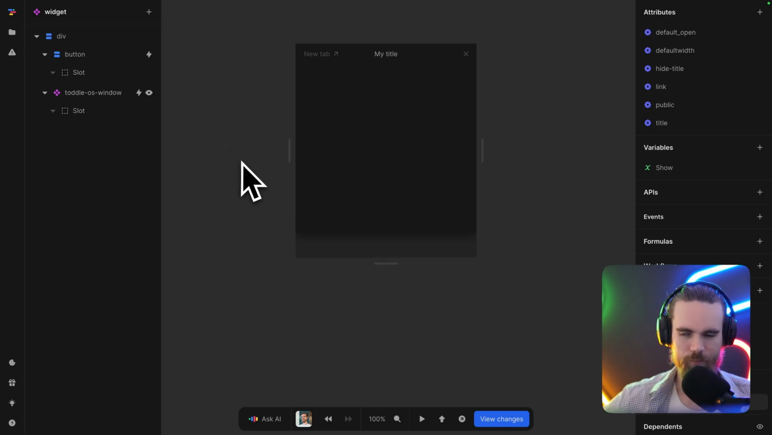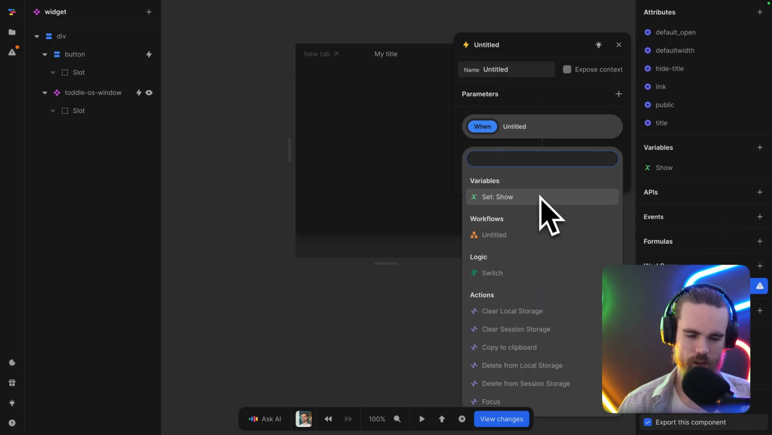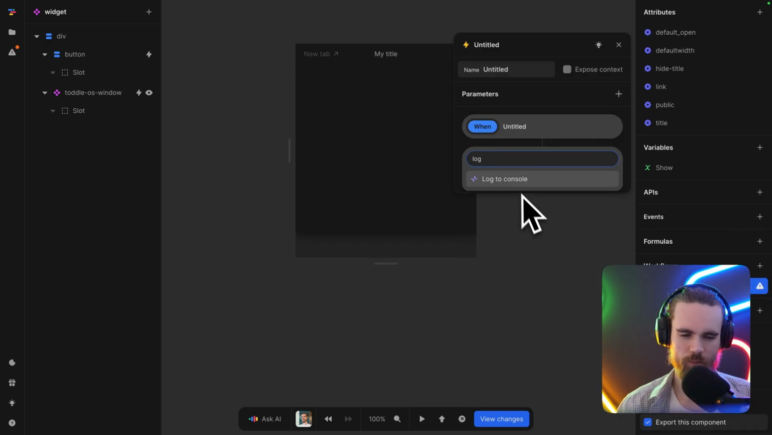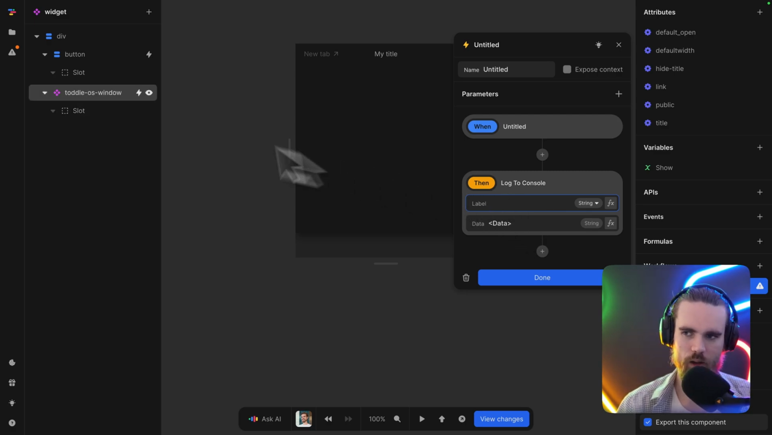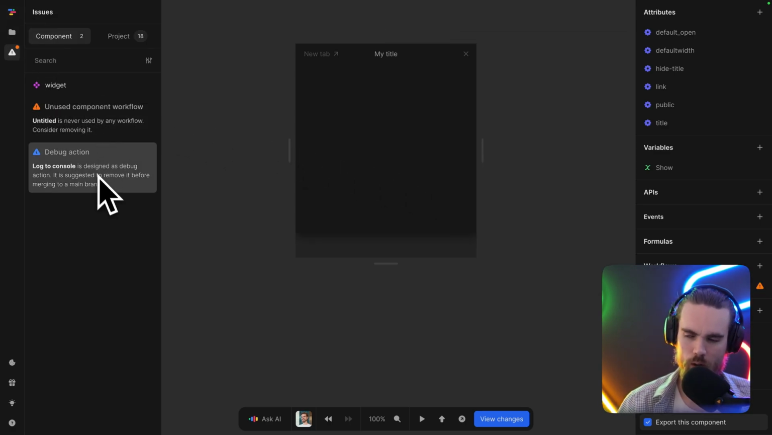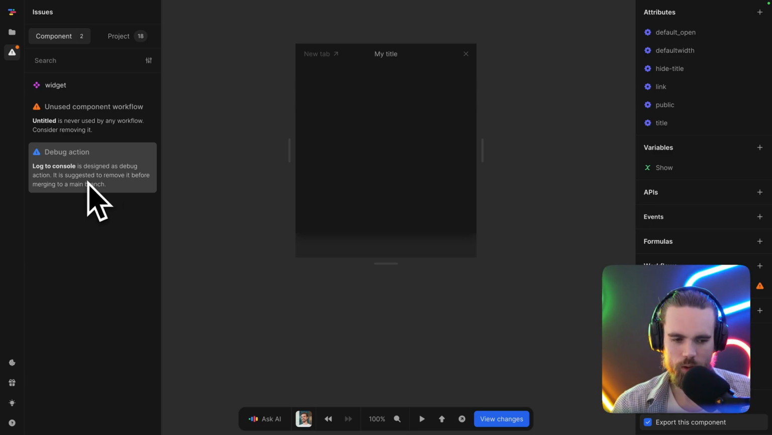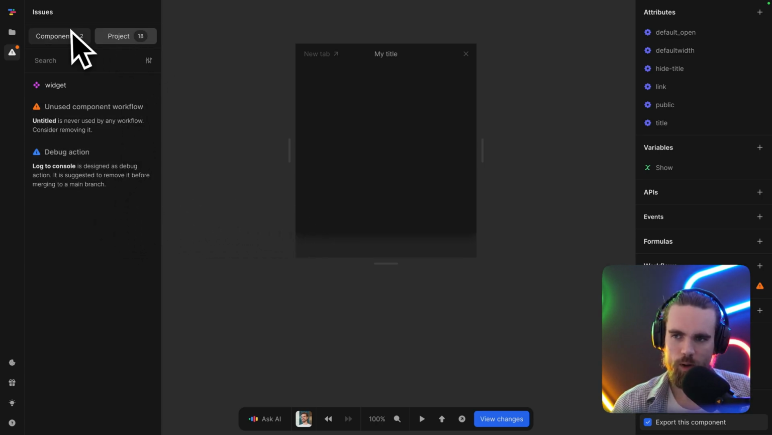For example, if you have a log to console action, so if I add a workflow, and inside here we log to console, this is by default flagged as an info kind of issue. It just says it's designed as a debug action. You should remove it before merging to main. It's not important. If you forget to do it, it's okay. You can do it a little bit later in the next branch. But once in a while, please check this one.